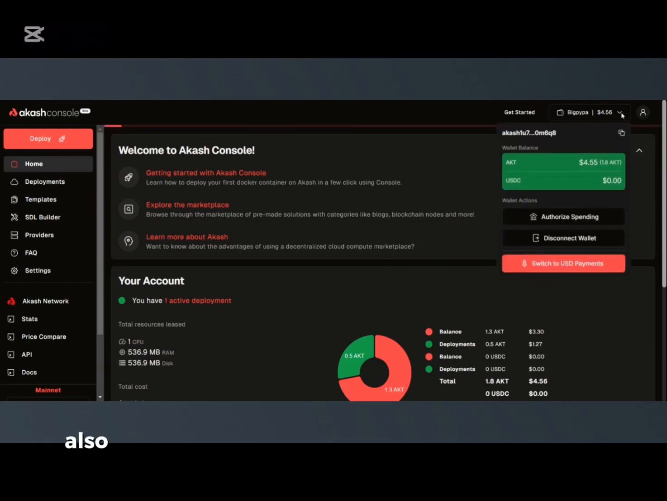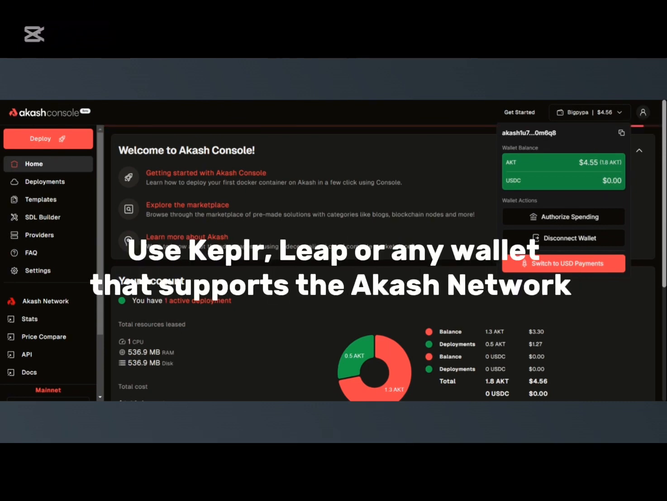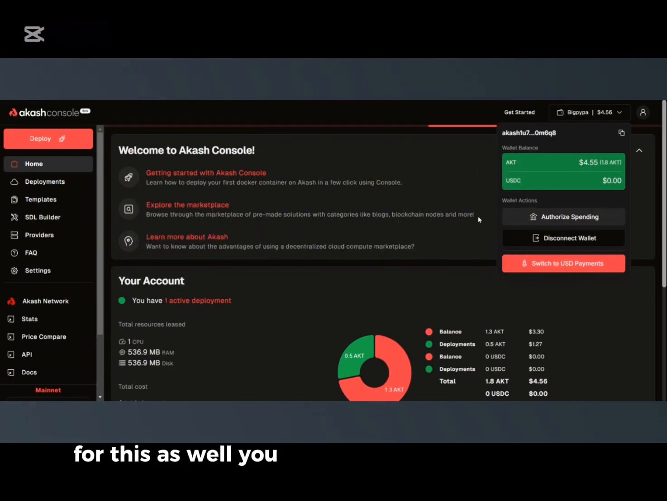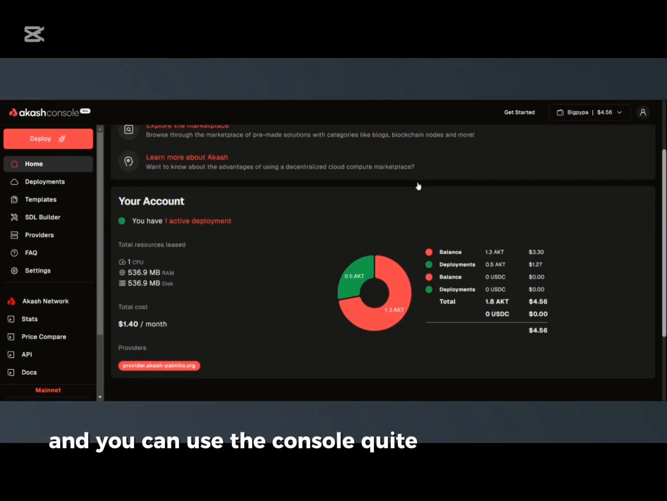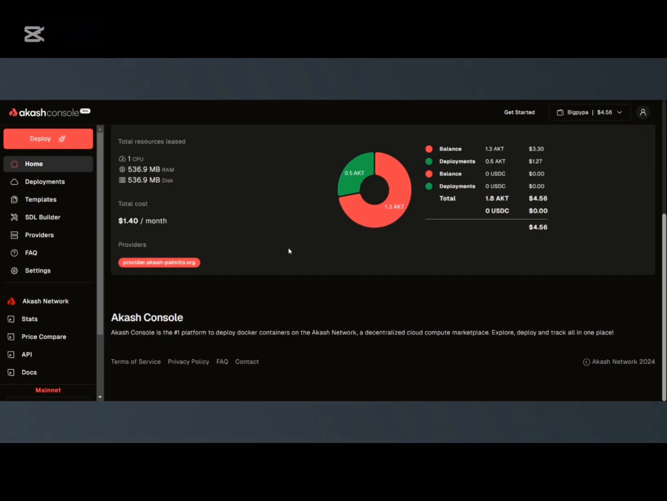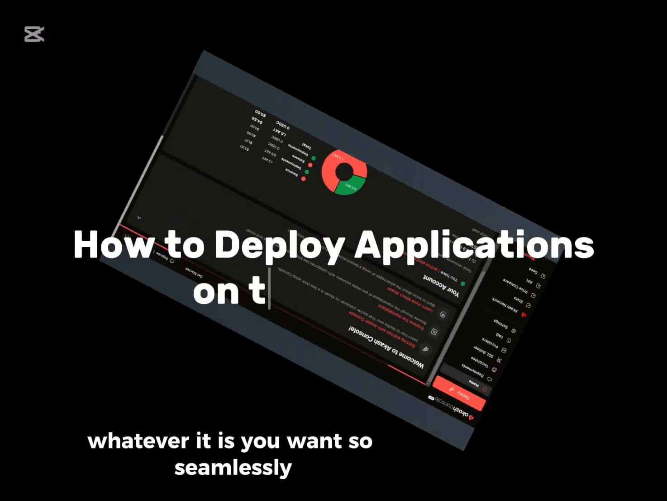Right here also, my wallet is connected. As you can see, you need to connect your wallet. I would recommend you use your Keplr wallet or Leap for this as well. You connect it and you can use the console quite easily and create whatever it is you want so seamlessly.